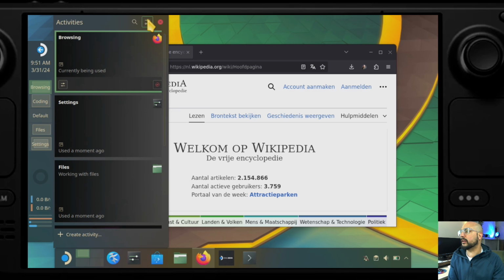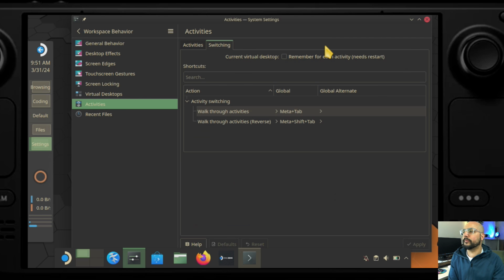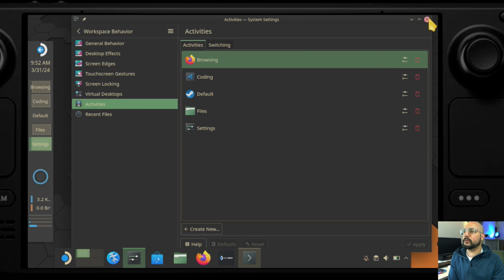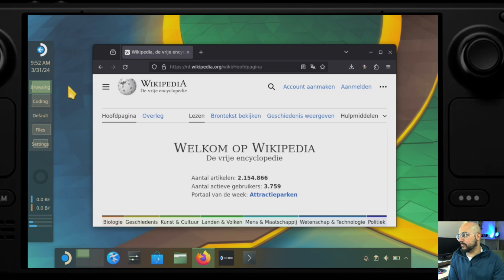And you can add new ones here. Browsing, coding, etc. And yeah, you can configure it what you want. Some extra options here for activities, but I've grown to like the feature a lot, and I think I will use it in the future as well. So that's that. Go back to this one, and I've talked about the activities, about the spacer, and then some applets.